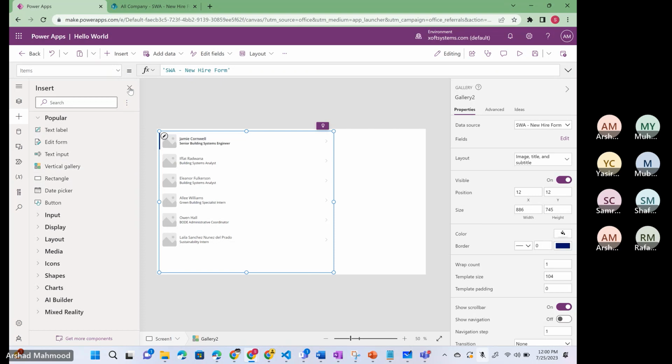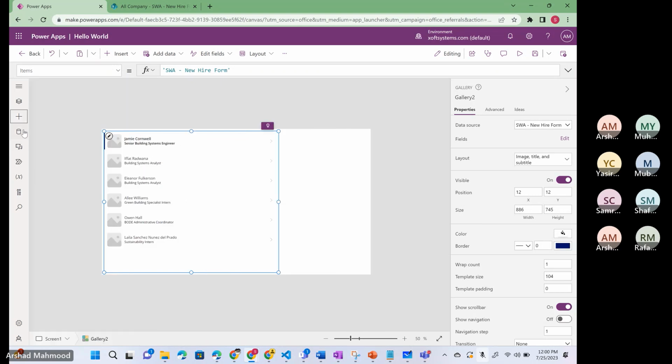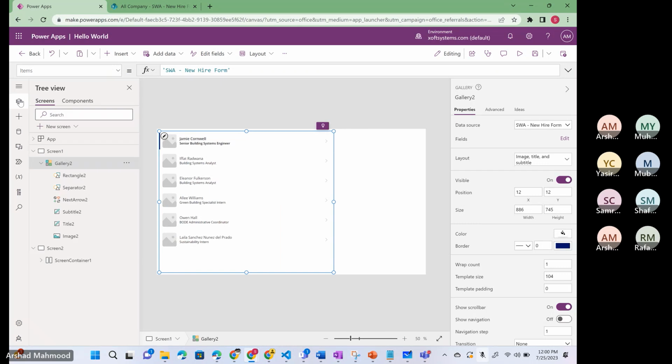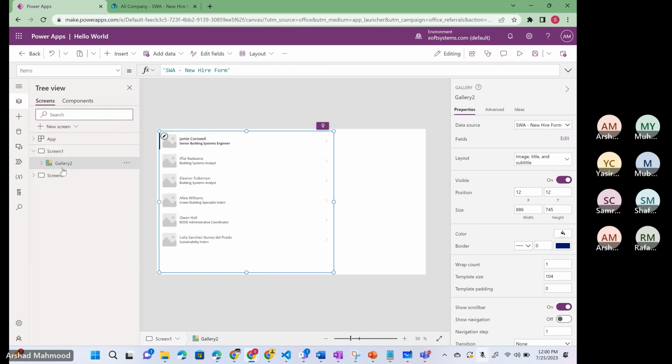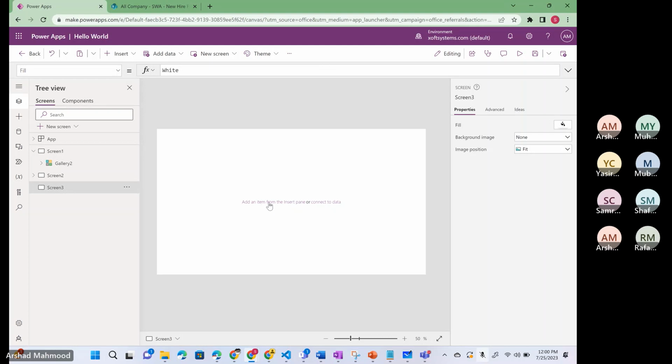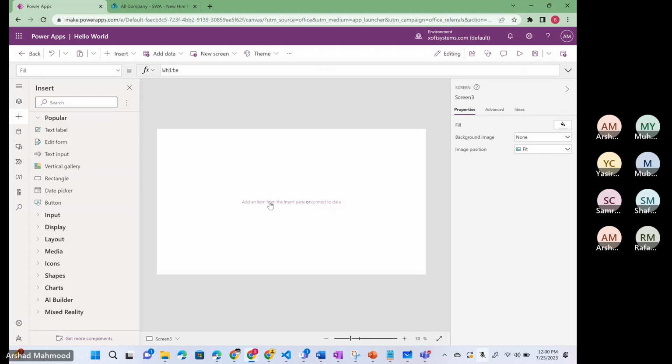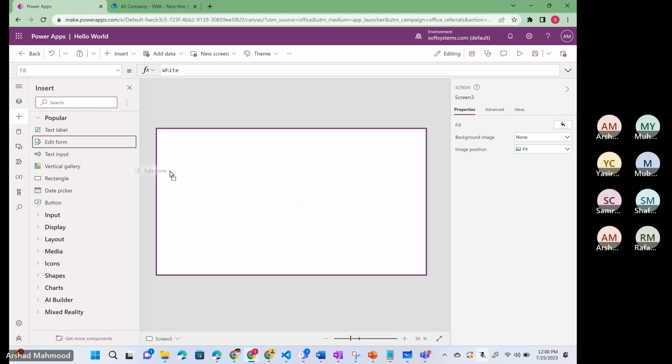So the next screen, let's jump on to we created another screen. So this was screen one. So if I go add another screen, just a blank screen, just like this, screen three. And here insert a form with the same data. So we already got the data source. So let's drop a form.